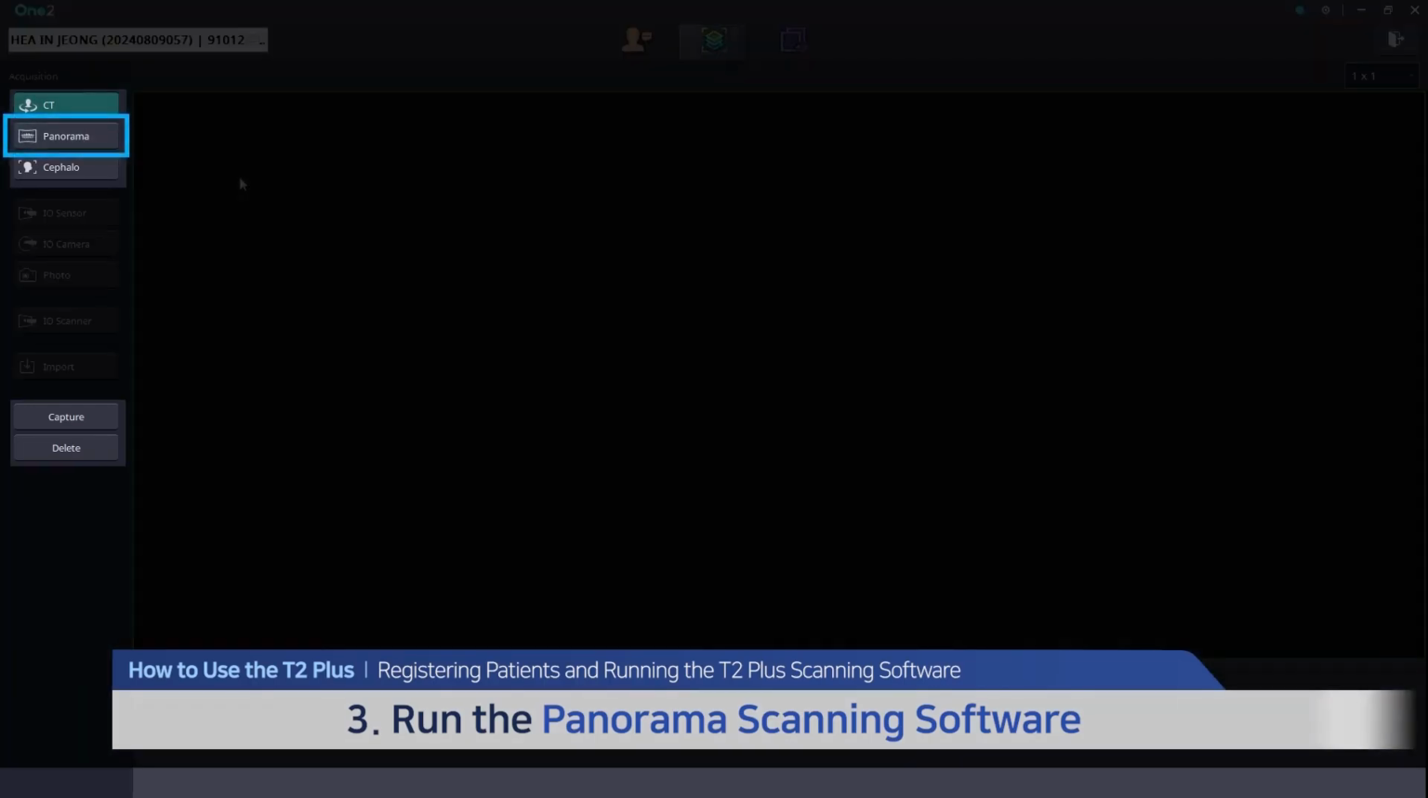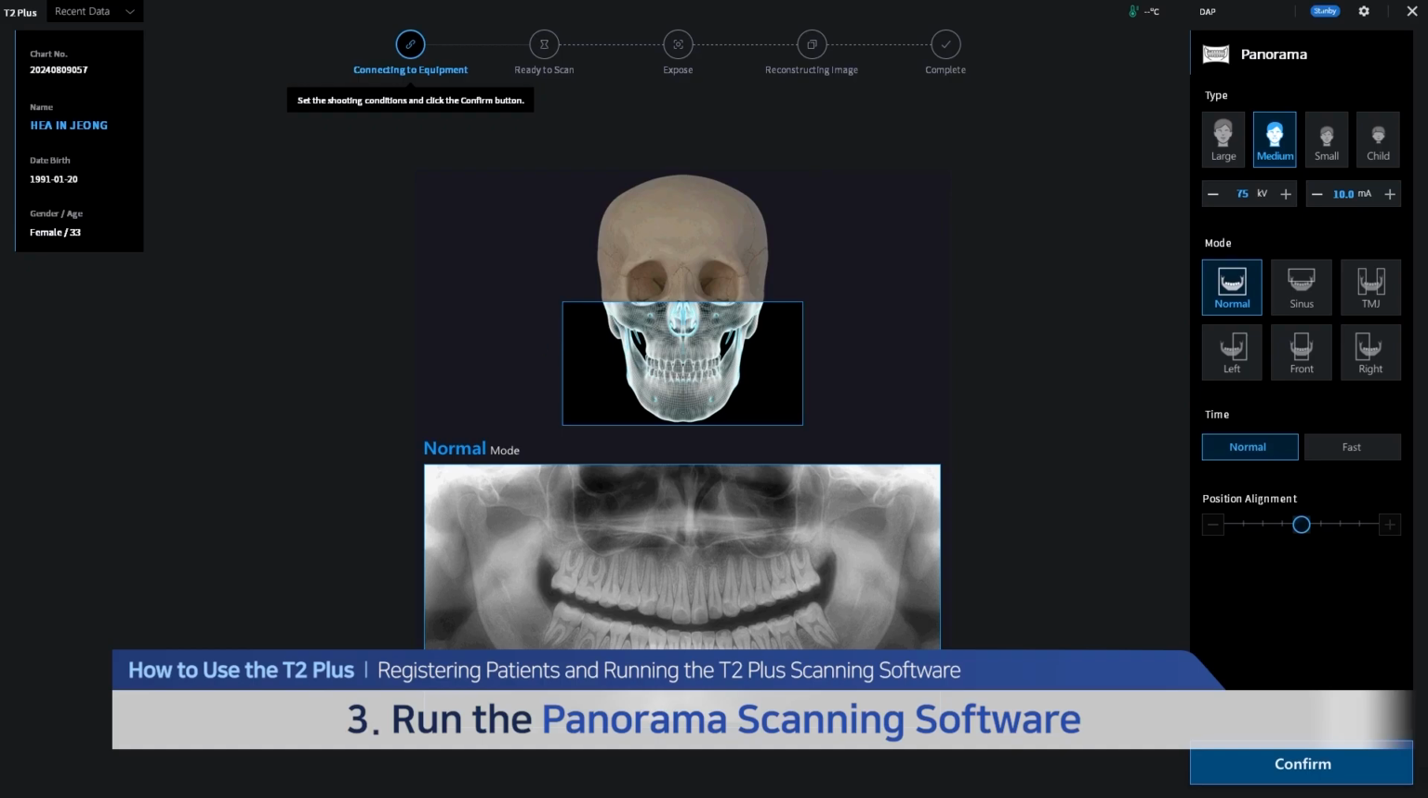Let's run the Panorama software. Select Panorama in scan mode and click the Capture button. The scanning program will then launch to allow you to select the Panorama mode.